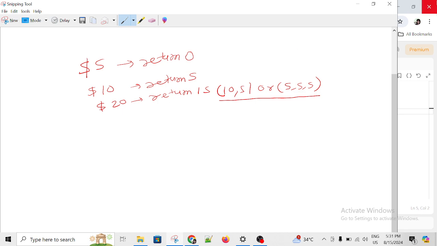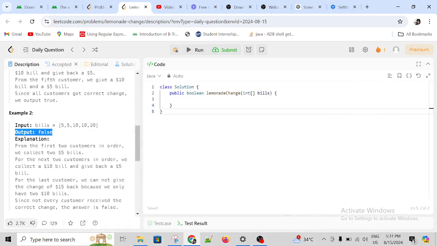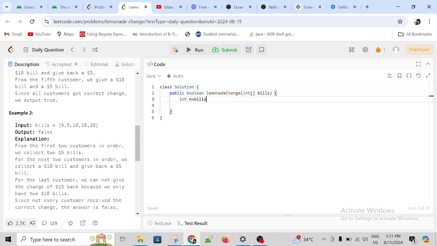If you try to solve the problem, what we can do is make a variable to store the length.